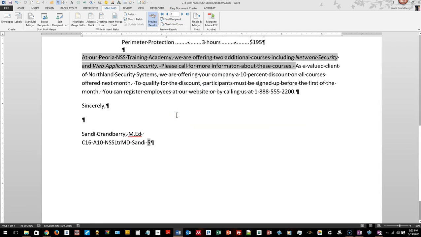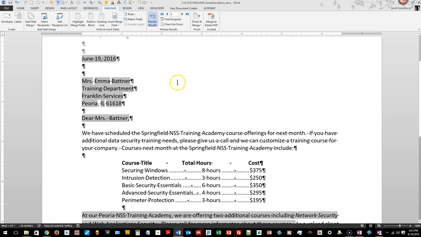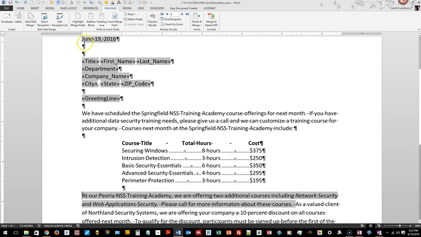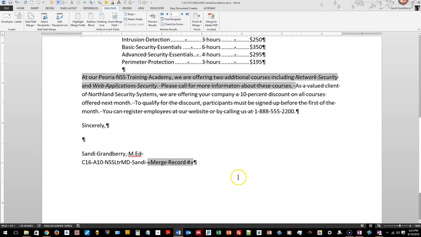Okay. So that's it. And now I've turned on the preview, and so you see I'm seeing names. I want you to turn the preview off. So when you turn the preview off, I will see these data fields. I'll still see this text, and then I'll see this data field.